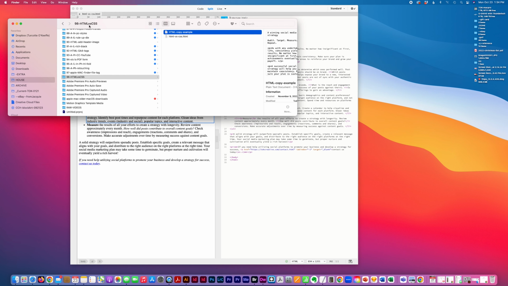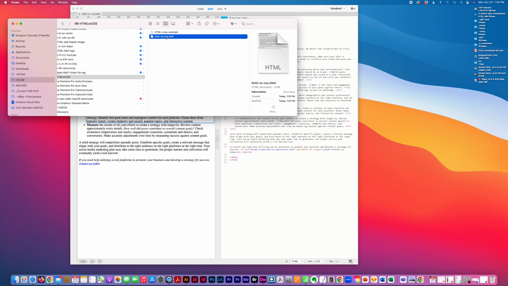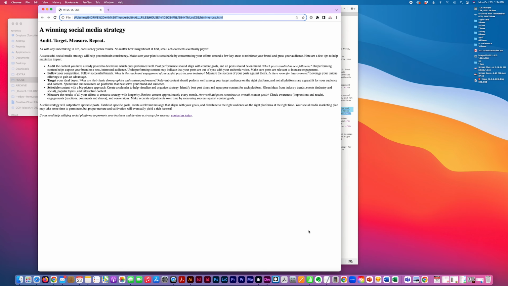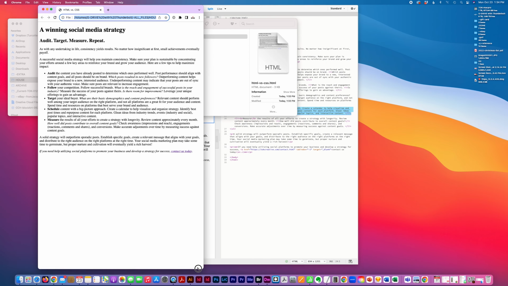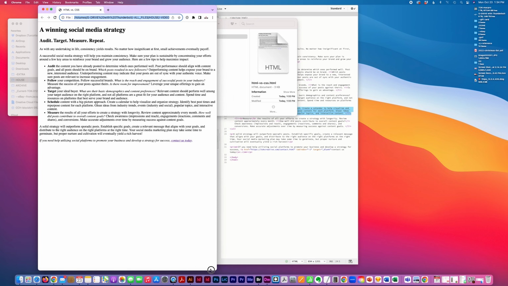And then this is the document I just saved. So if I drag this to a browser, you'll be able to see it's exactly the same. It's just a foundation. It's just the copy.